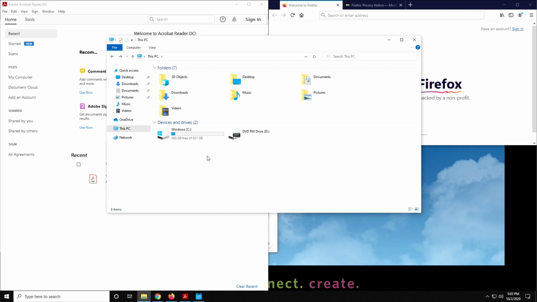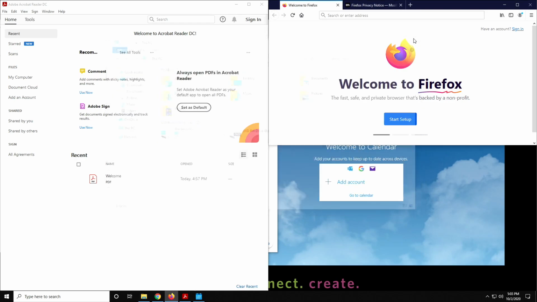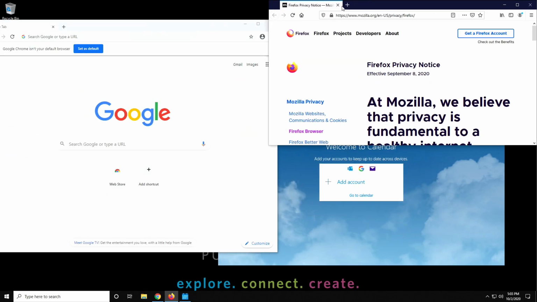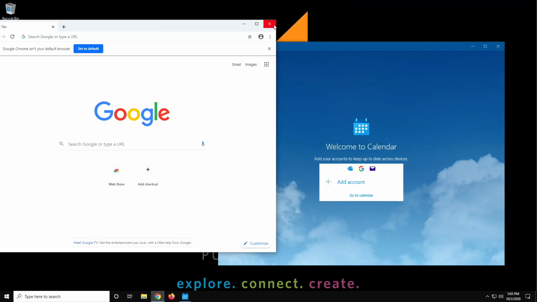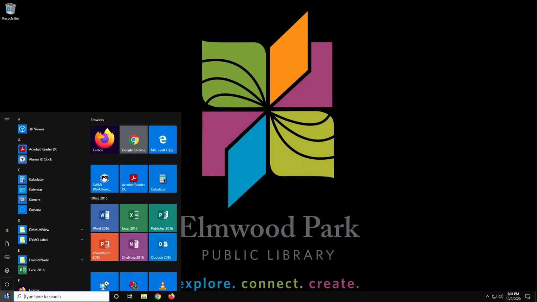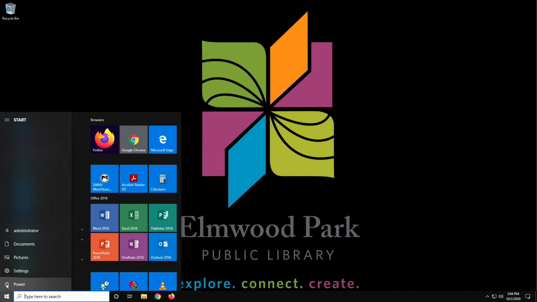Okay, so I think that pretty much wraps it up. The last thing that I want to show you is how to log out. So you're finished using the computer, you're going to close all your windows, and you want to either shut down or log off. There are two different ways to do it. Go down to the Start menu, and right above the Start menu is a power button. You can hit that power button, and you'll see your options right there to restart or to shut down. So that is pretty easy.